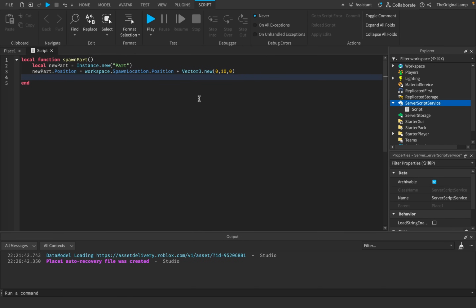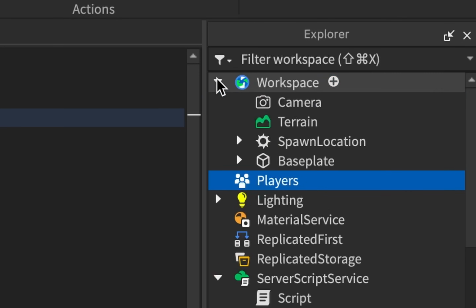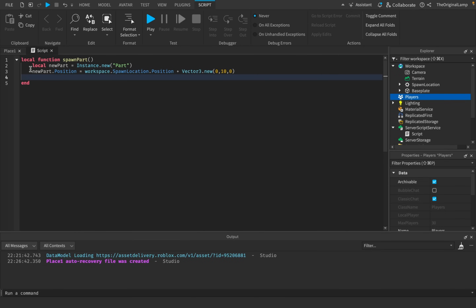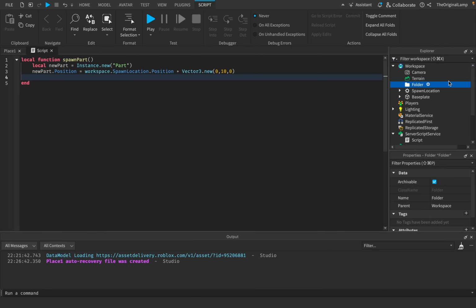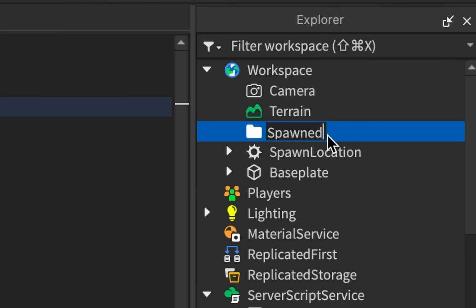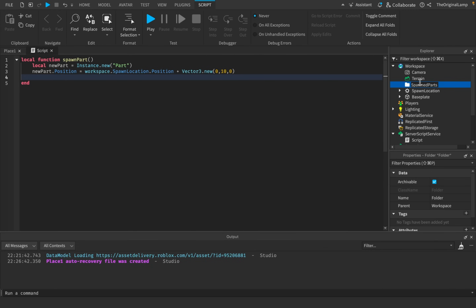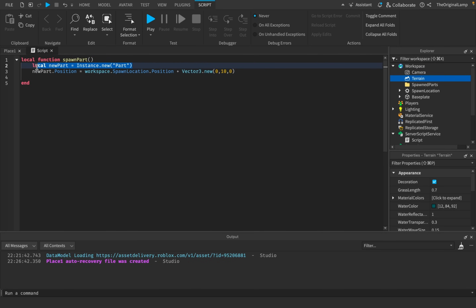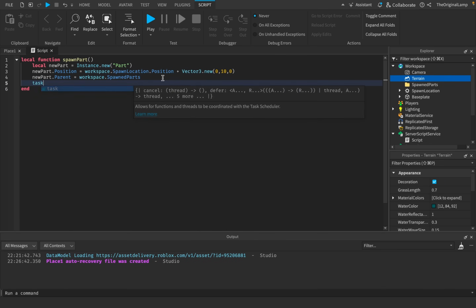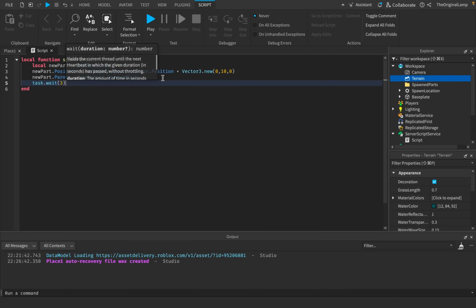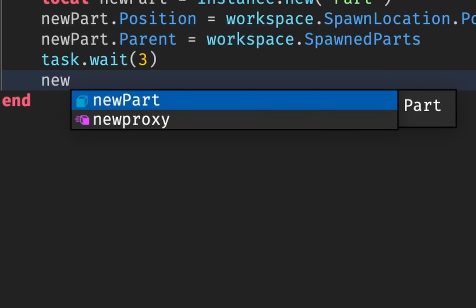And then we need to actually put the part inside of the workspace so that we can see it. Because I'm planning to start cloning a lot of these parts, and I don't want them to clog up the workspace, I'm going to make a folder called SpawnedParts, which is very good practice in case your game ever deals with cloning stuff or making stuff and putting it inside the workspace. I always recommend putting it inside of some folder, workspace.SpawnedParts. And then after, let's say, 3 seconds, we're going to say newPart:Destroy.